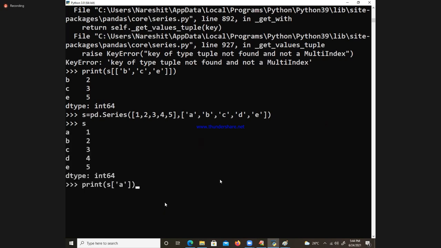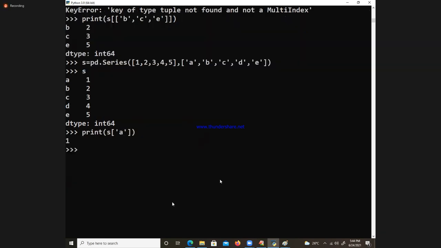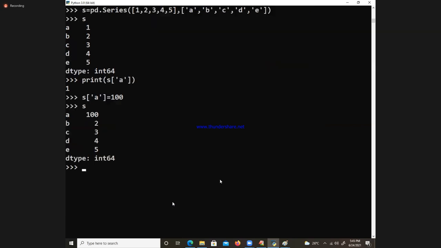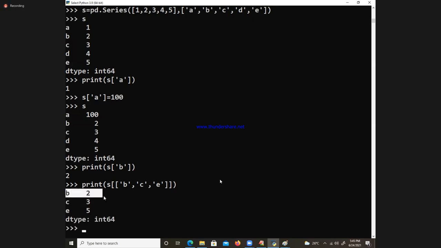Print the test value, label A. Next B. A modified that. Print that S value, modified. And get the value B, and get the values B, C, D. See how I am using these braces. A list of values you want to search, pass that list to the series object. Now getting those values: B value, C value, and then E value I got. You can have any type of value, no problem.